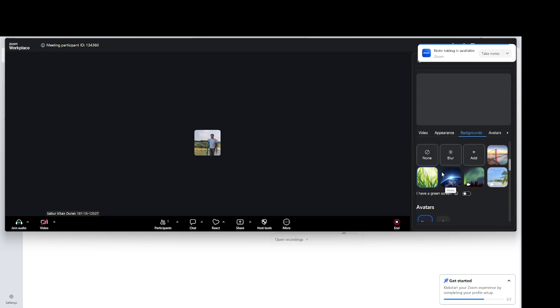Next, you can choose any of the built-in backgrounds, such as the bridge background, the nature background, the beach background, or any other available background. Simply click on a background, and it will be applied instantly. You can switch between different backgrounds at any time during the meeting.